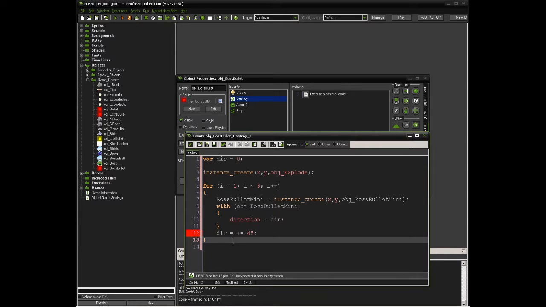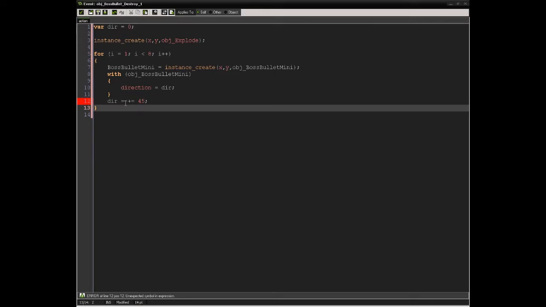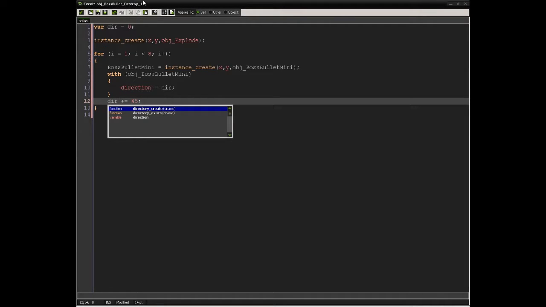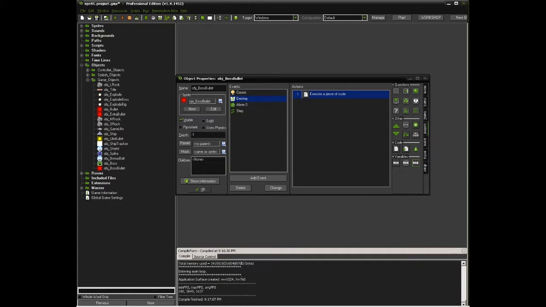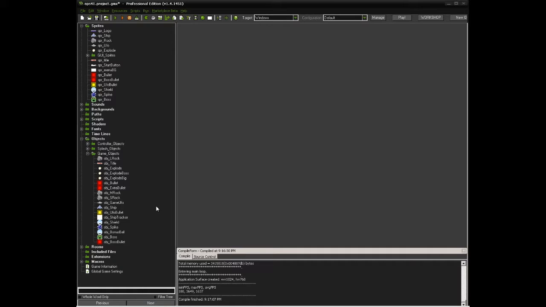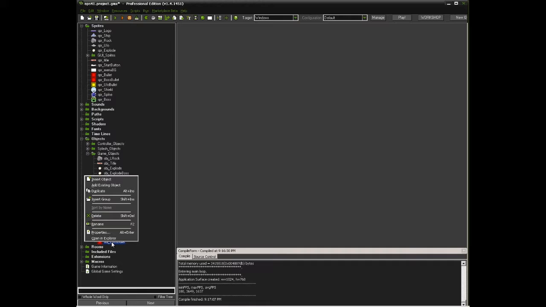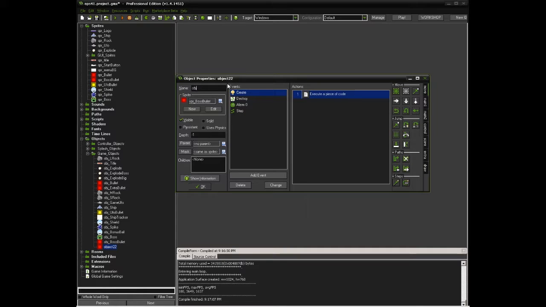Why do I have an error though? With. Oh, duh. Okay. Plus equals 45. Basically, it's just going to come out in 45-degree angles. Hopefully, if it's working right. And I think all you have to do is duplicate the boss bullet, call it object boss bullet mini. It'll have different variables here, so I can have this stuff.